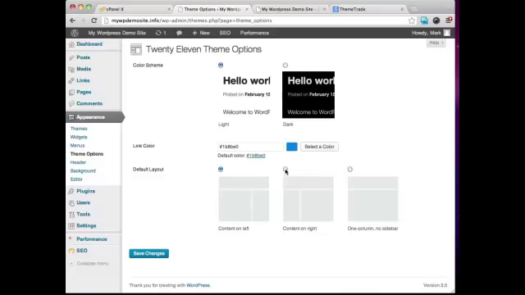Now when I refresh this page, you can see that our area here has cleaned up a little bit. These are widgets that are built right into WordPress, and they allow you to put different things over here on the right-hand side. You can see there's also a text widget.